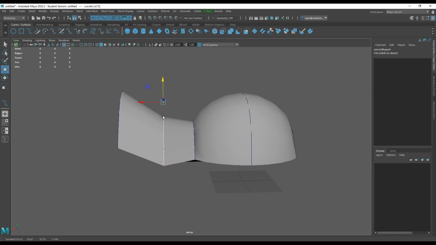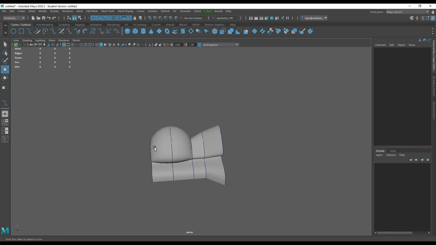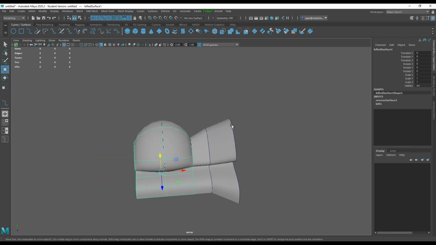Maybe that transition was too sharp. I want maybe a transition like that to take place. Now this is also referred to as patch modeling. You're using a bunch of surfaces and creating patches to generate the final surface that you would like at the end.